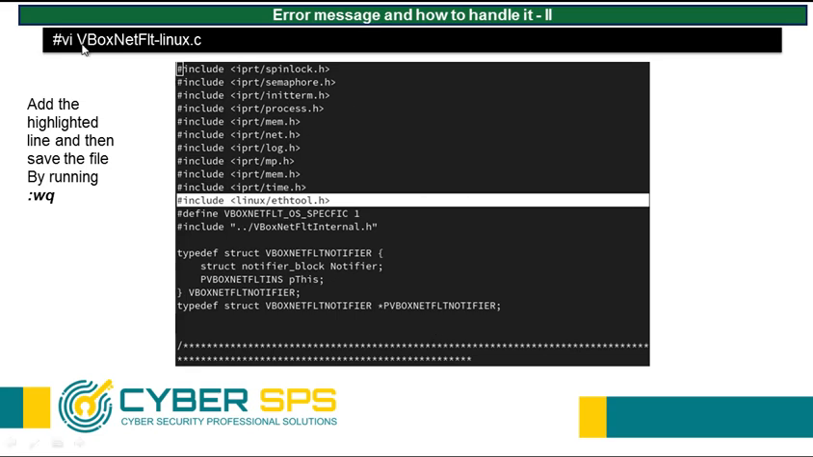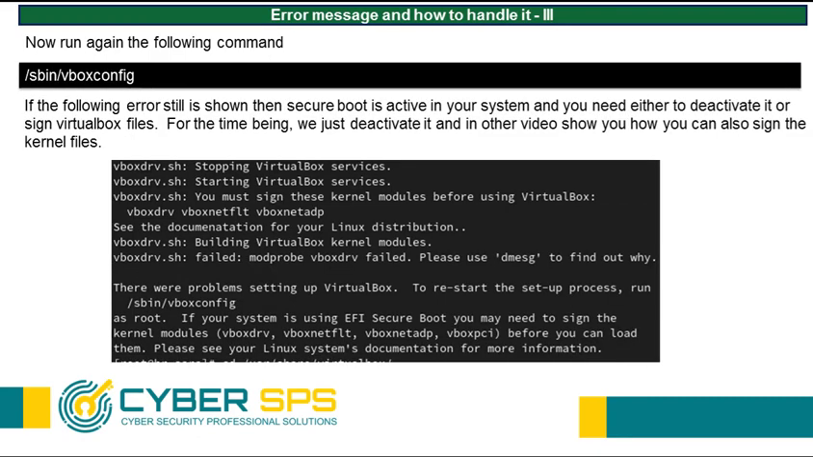So here I find it, I open it with vi, and then I add it, as you can see in the file, with this command that includes the linux ethtool.h file, and then I save this file so that I can recompile everything, or reconfigure VirtualBox. In the next step, I again run this vboxconfig, but again I receive the same error message, and by looking at the details, by running this command, I see that the error is related to the fact that secure boot is active in this system, so the new kernel module cannot be added, because secure boot doesn't allow compilation of the new kernel modules which VirtualBox requires.